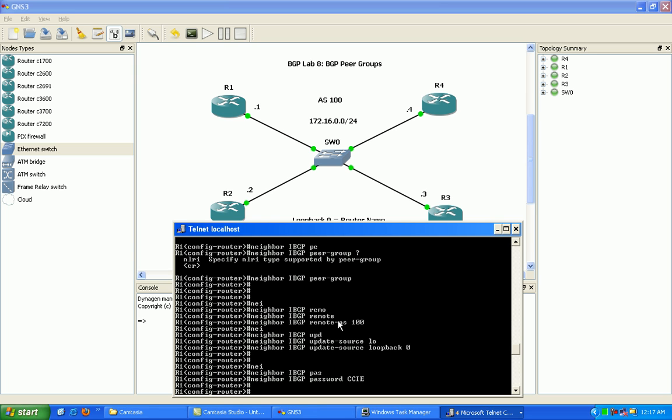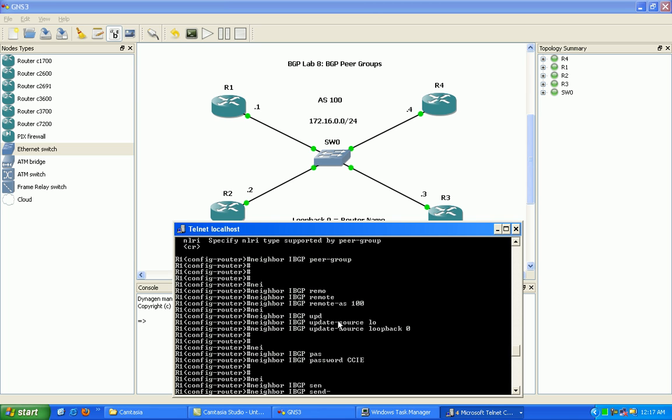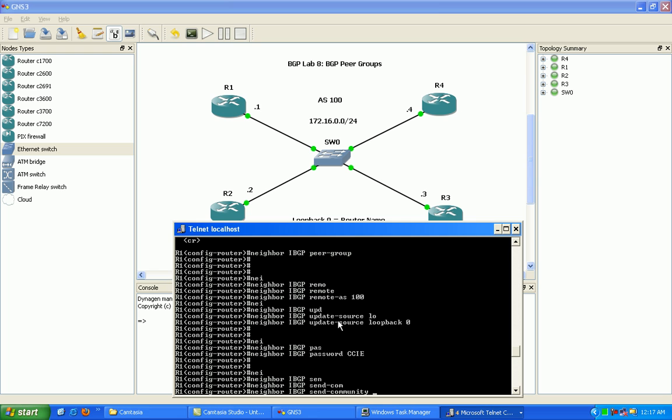And then what we'll do here, we'll just do one last command. We'll just do a neighbor IBGP, and then say you're tagging neighbors with community tags, or setting communities within your BGP autonomous system. What we can do here is the neighbor IBGP send-community option. So we're going to be sending all of our community information to the neighbors we peer with.